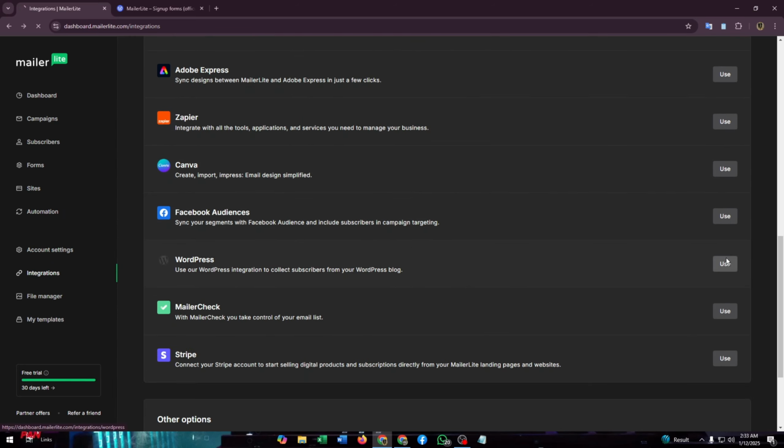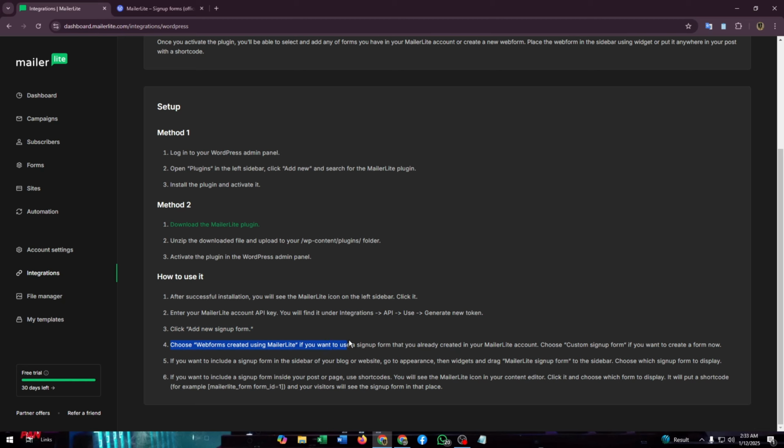Next step is, you just need to click add a new sign up form. Choose web form, create it using MailerLite. If you want to use a sign up form that you already created in your MailerLite account, choose a custom sign up form if you want to create from now.